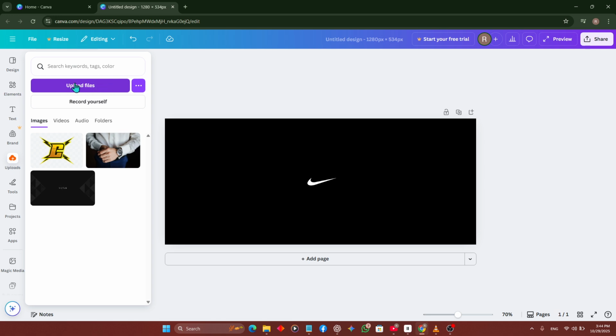Now browse through your computer and locate the logo file you've prepared. Once you find it, select it for upload. Here's a quick tip. Make sure your logo file is high resolution, preferably a PNG with a transparent background. This helps it look crisp and clean, especially when it's overlaid on your video.